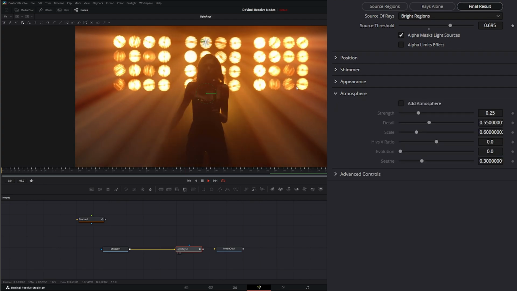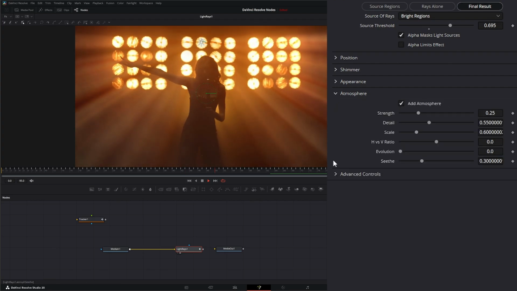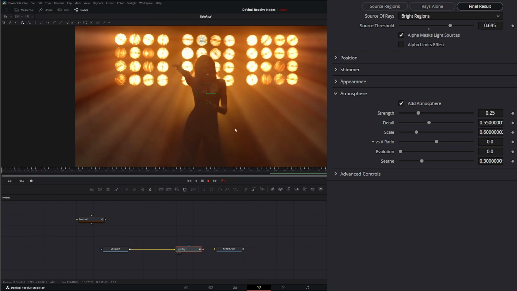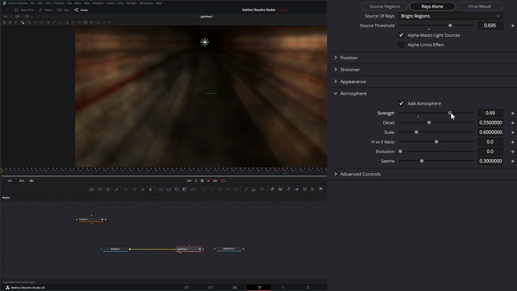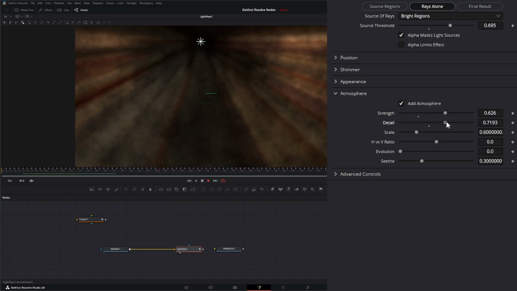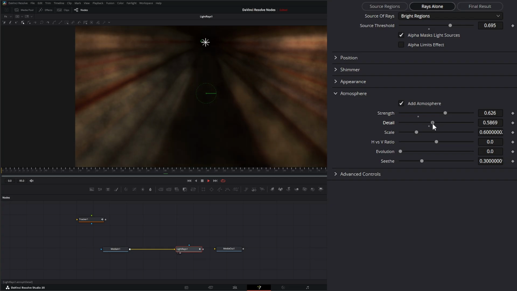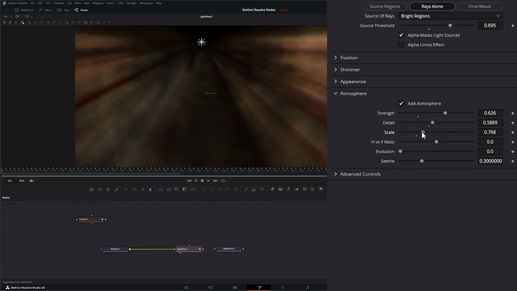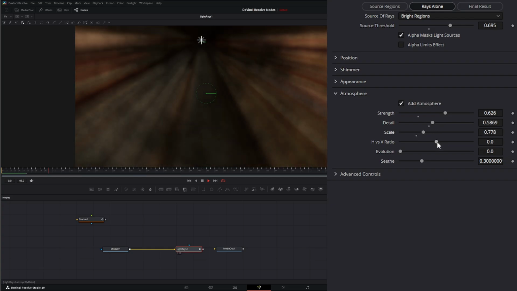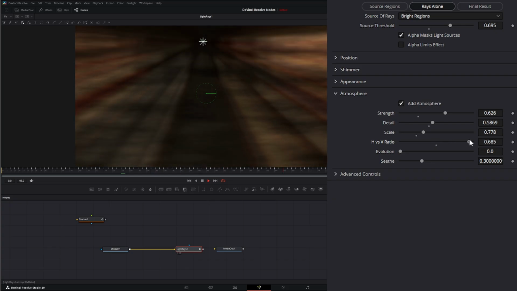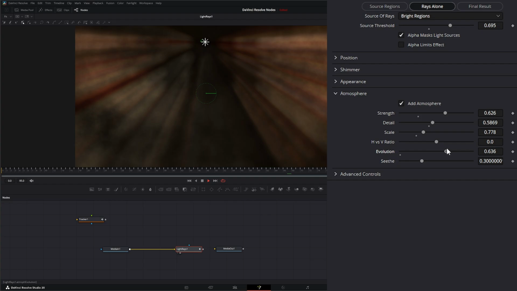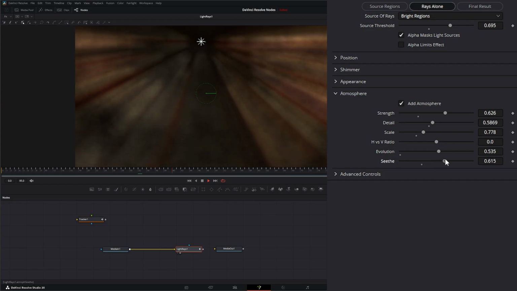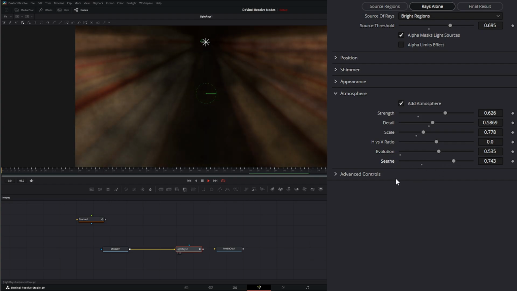Under atmosphere, we can add an actual atmosphere. If I select add atmosphere, it's going to add a noise on our rays here. So if I look at our rays alone, you can see it's adding this noise. We can change the strength. We can change the detail. We can change the scale on the horizontal versus vertical ratio as well. We can change the evolution. We can change the rate of that seed so it's moving more.